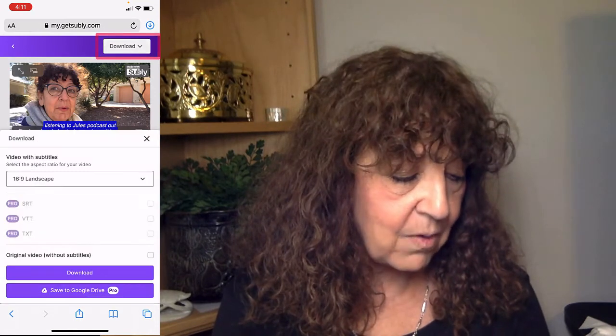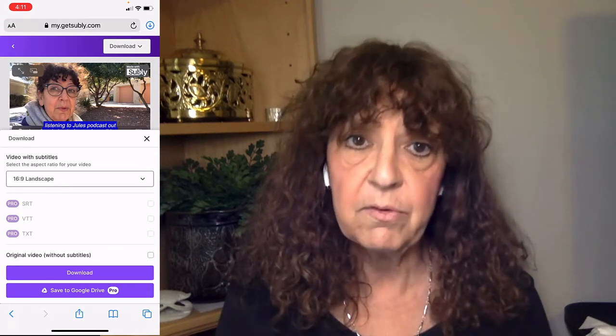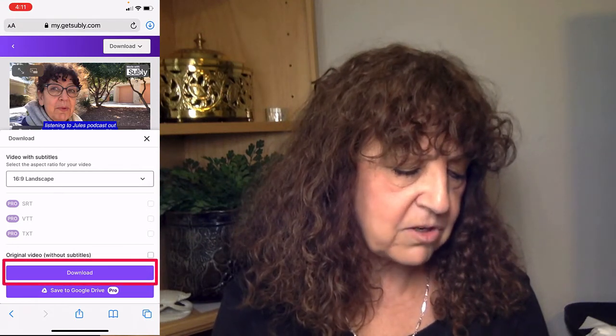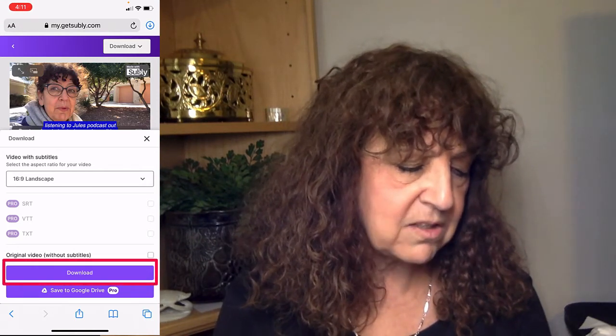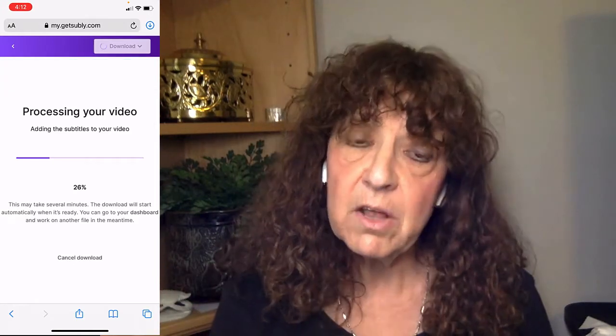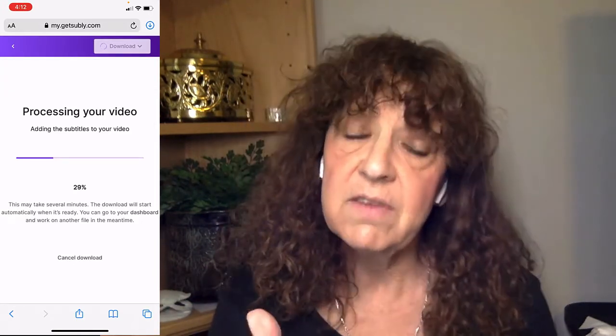Now, at this point, I can download the file, and this is a little tricky, so watch carefully. So, if I want to download the file, I have to come up here where it says download, tap that, and then right now it's going to download it as the 16 by 9 landscape because we're just in the free version. So we don't have a lot of choices here because we are on the free plan. And then all I'd have to do is tap download. And this is going to burn my subtitles right into the video. So I'm not going to have to fiddle around with an SRT file. If I was on the pro version and I wanted to download an SRT file, that would be an option.